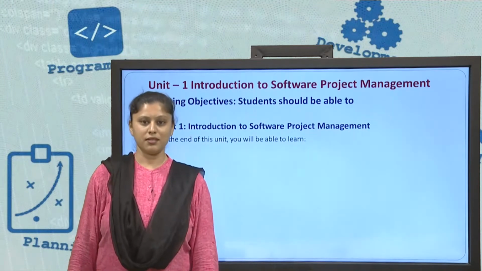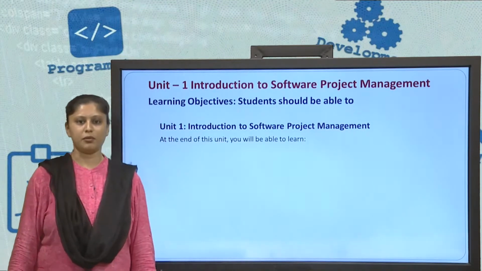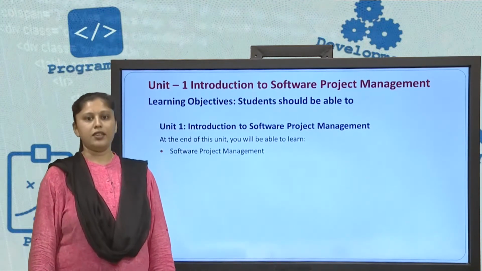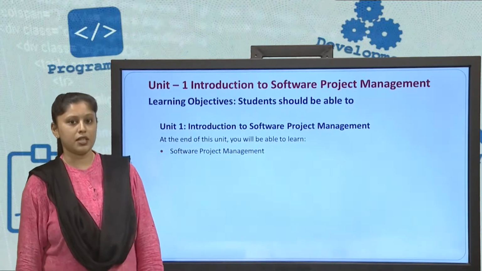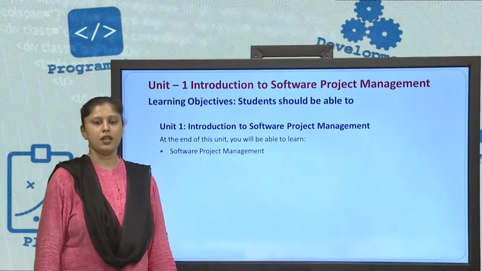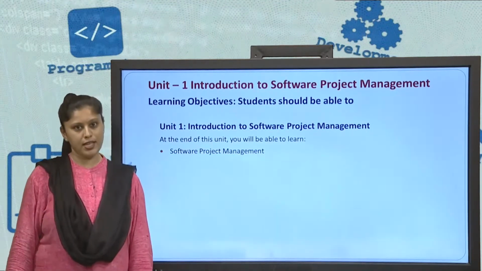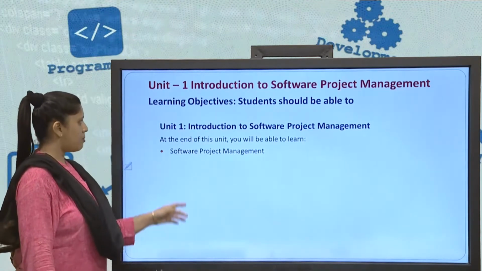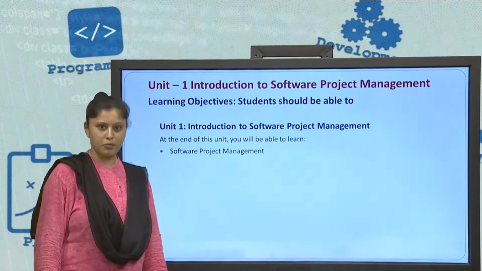Hello students, this is Disha Parekh from Indus University Ahmedabad. I have got an opportunity to deliver today a lecture on software engineering. I'll be dealing with the subject software engineering for BCA 403 and today we'll be seeing Unit 1. Unit 1 is about Introduction to Software Project Management.